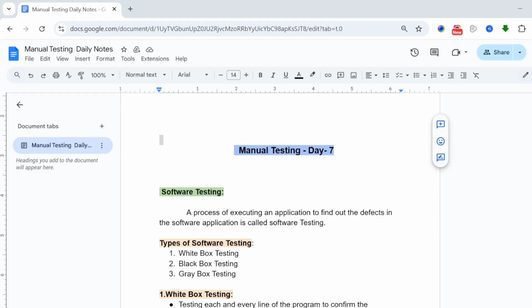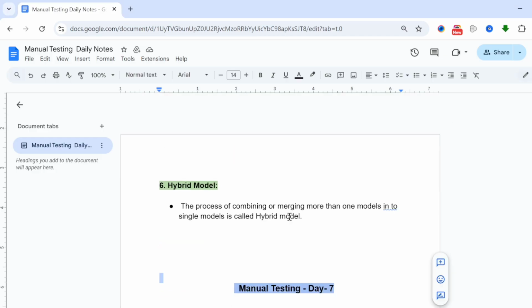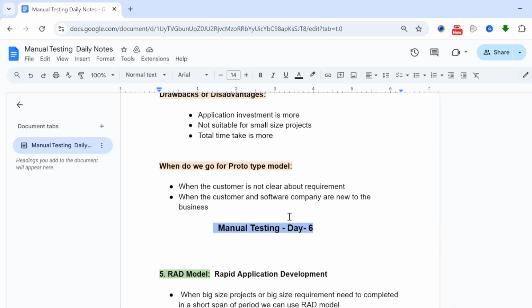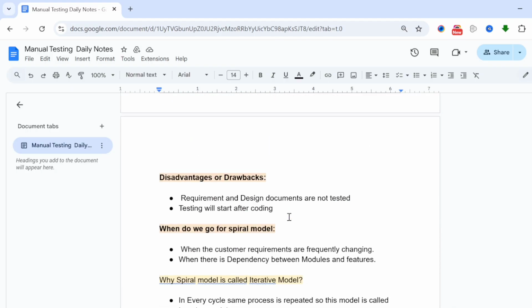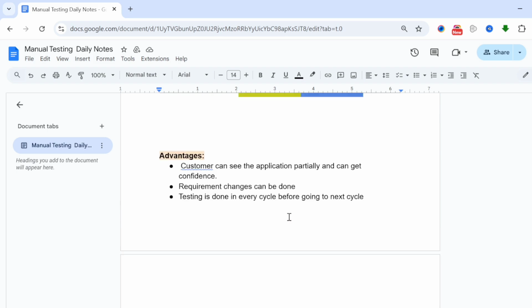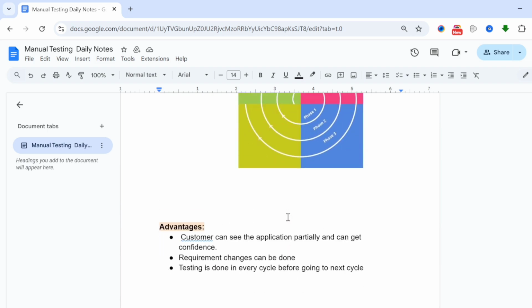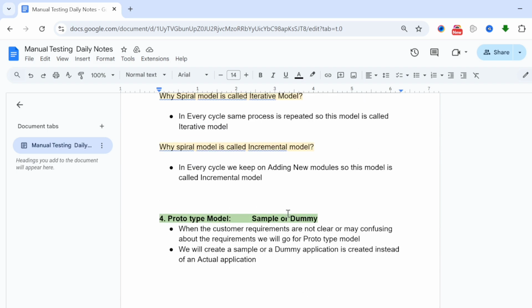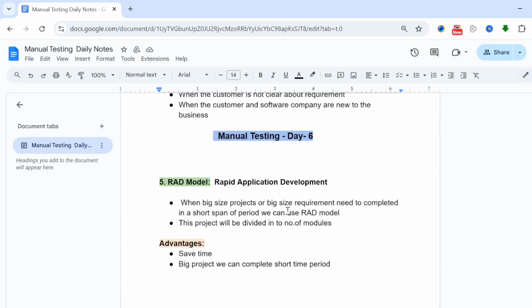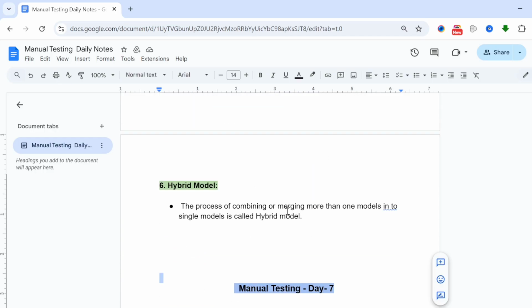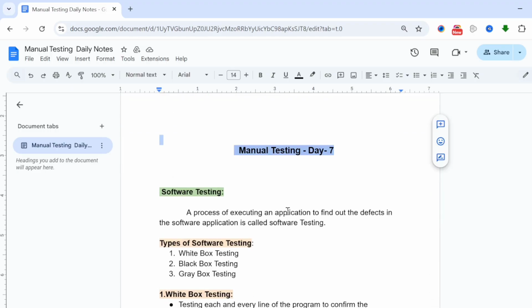So in yesterday's class, we have seen about SDLC models, right? Like the waterfall model we have completed, V model we have completed, spiral model, prototype model, RAD model, and hybrid model we have completed, right? So these are the topics we have completed in yesterday's class.